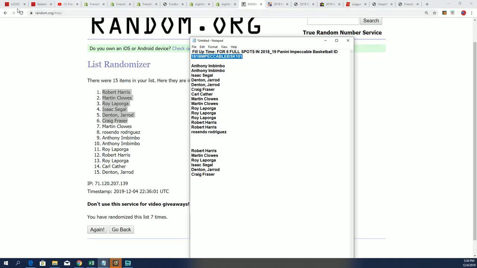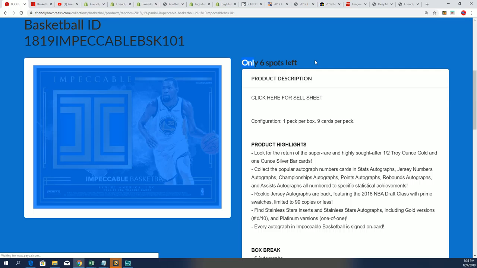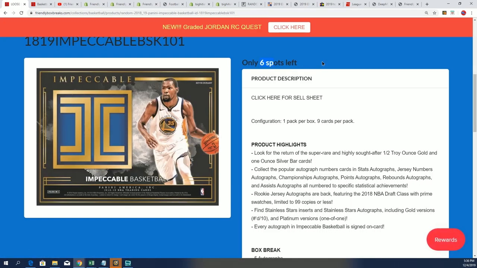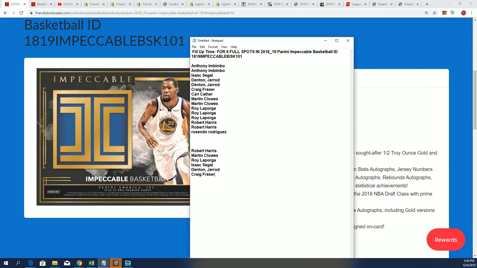I think the box break's down to seven left. Six left. So this is really close to happening here, and we have some guys just get in there in the filler and get their spots for dirt cheap. And so that's extremely exciting. It's one of the fun things coming up here, along with Prism and Bowman Draft, is 2018-19 Impeccable.